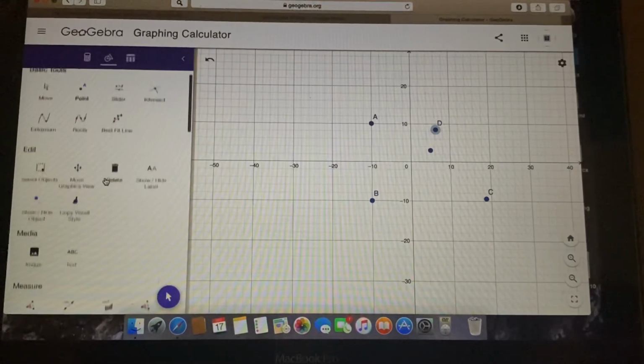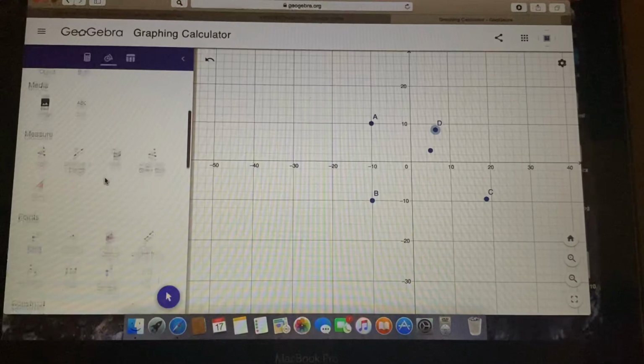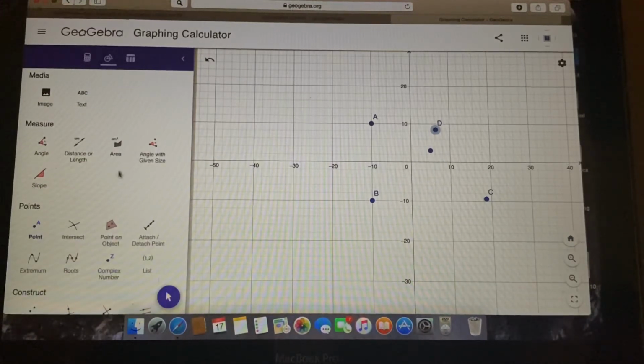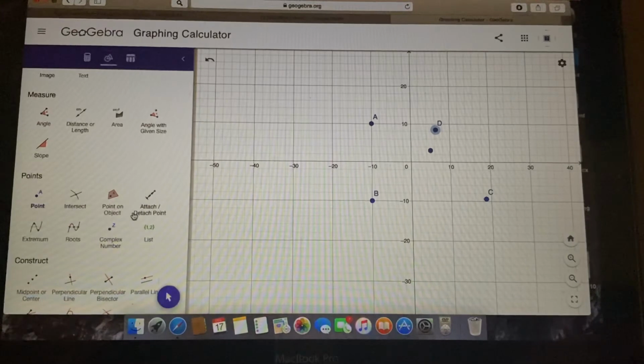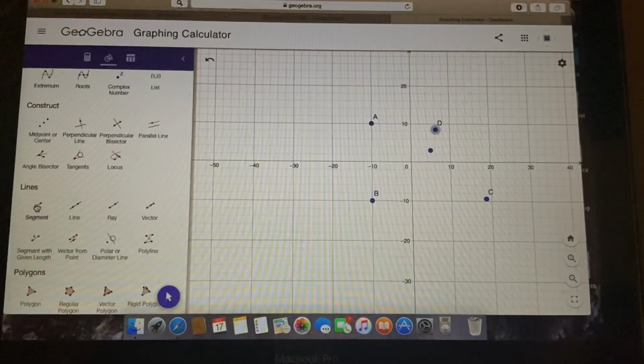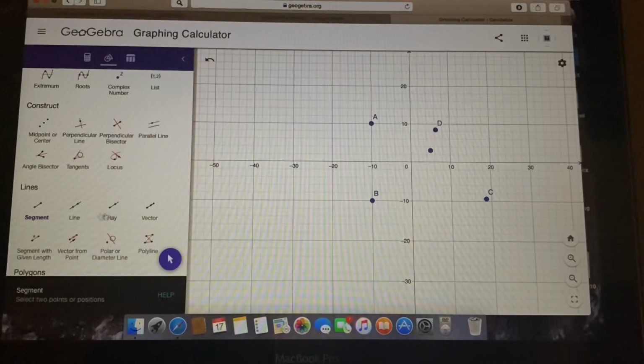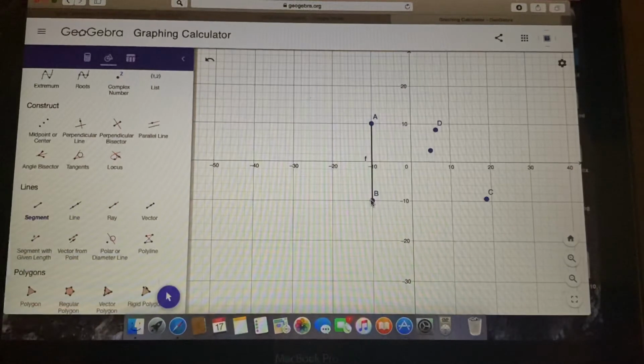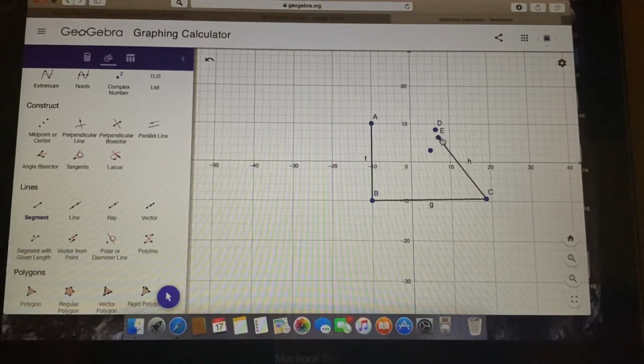If you go through the tools, there's a place where you're going to find lines, like this one right here. Let's say I want to have a line segment, so I can connect point A to point B, and there you go. Then point B to point C, and so forth. Now you can add another point, and there you go. That's one way of using GeoGebra.